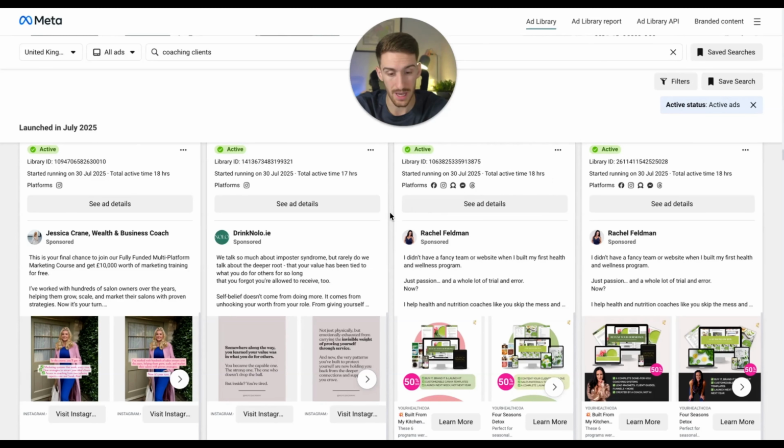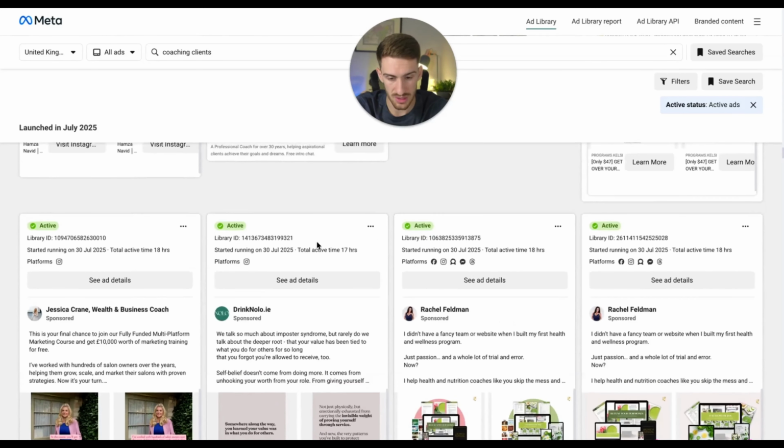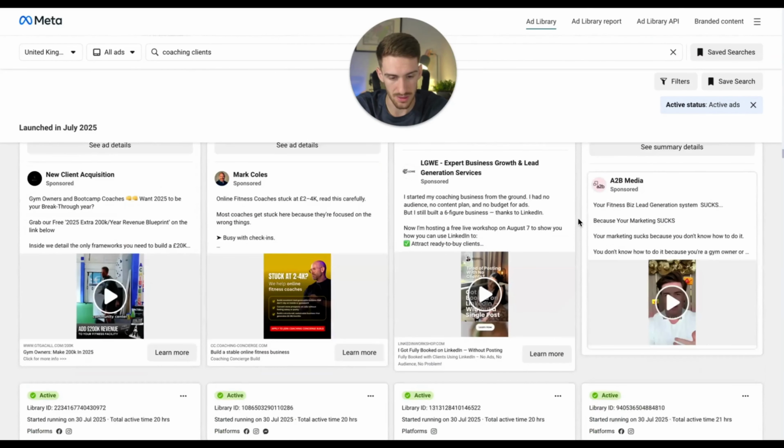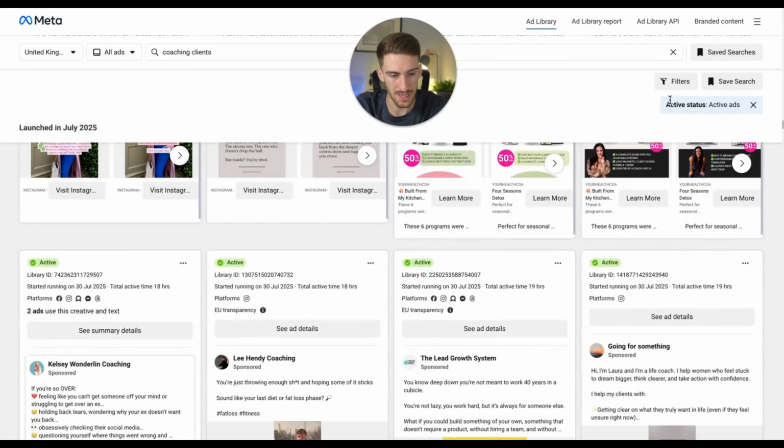Here are some tricks you can use within this to make sure that the people you're looking at are actually running good ads. If we have a look here, these adverts started running on the 30th of July. I'm recording this on the 31st of July, so they've only been running a day. That means we don't know if these ads are working or not. They could turn these ads off in a day, so there's no point analysing these types of adverts. The type of ads you want to be analysing are ones that are old.